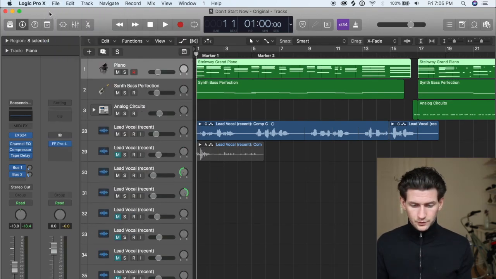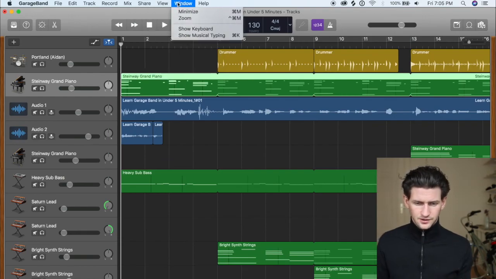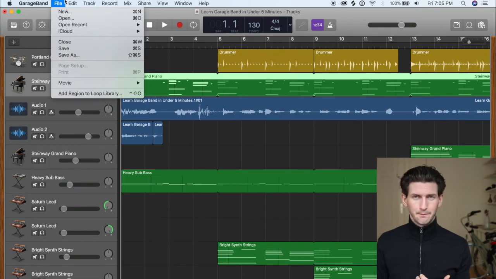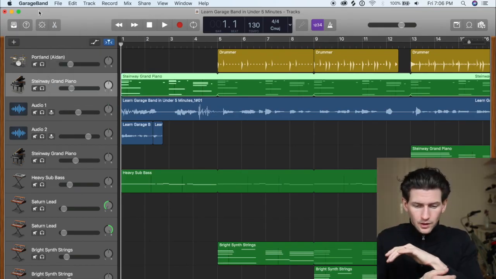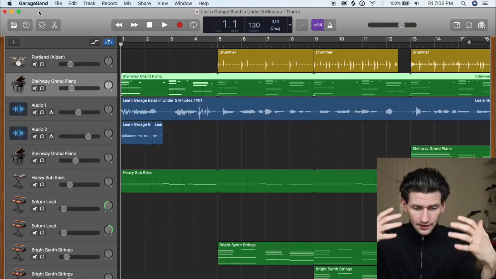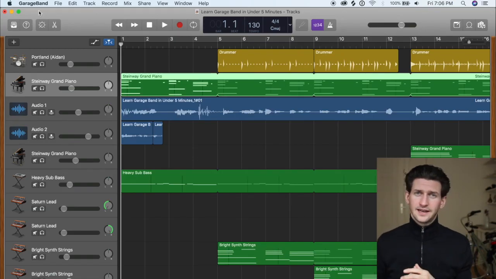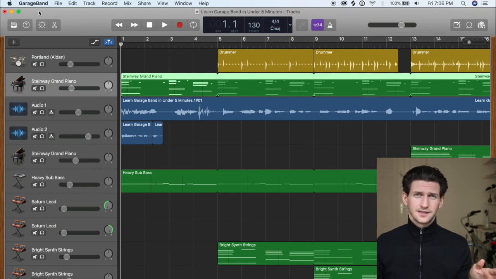When we move over to GarageBand, that exports song to disk, we can share it to iTunes, Media Browser, SoundCloud, that kind of thing. But there's no bouncing in place, which really limits your capabilities here. If you really like a track and you want to have it mixed, I believe what you'll have to do is get someone that has Logic Pro X and they can open up the GarageBand file in Logic Pro X, and then they can bounce the stems for you there. I think that would be the only workaround.